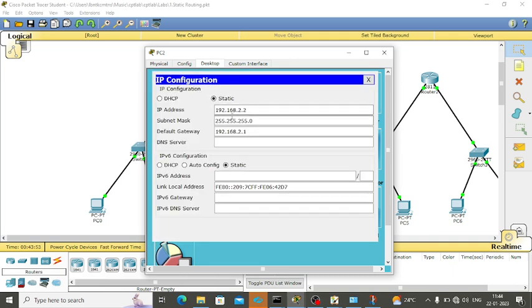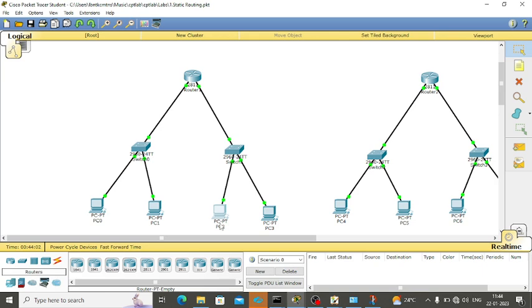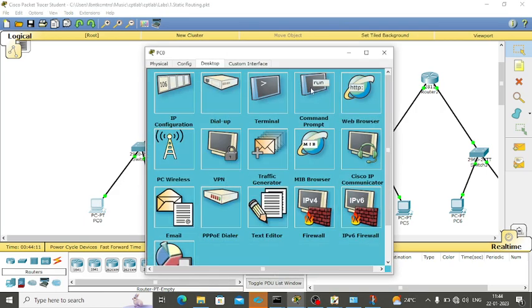192.168.2.2. Here the gateway is 2.1, right? So how has it become this? This is another network, a separate network, and they are connecting to each other. Now I have configured it, and if I ping 1.2, it will ping.